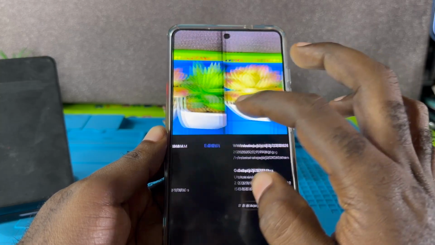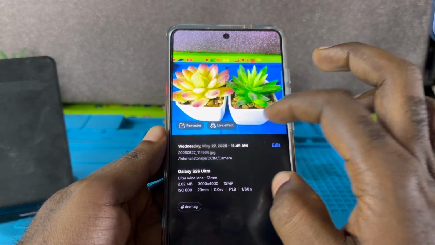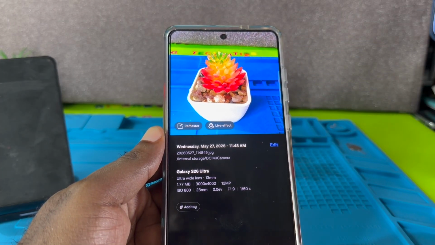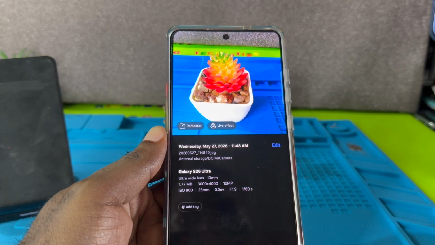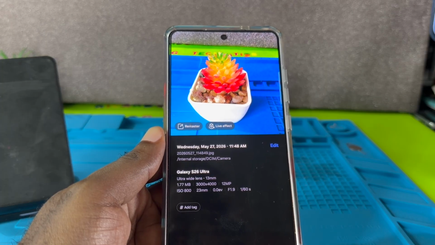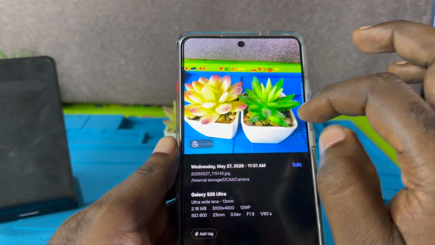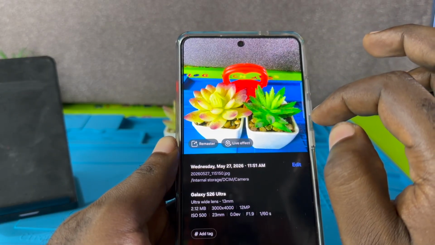And of course, for the normal one here, it's 1.77. So it doesn't dramatically increase the size overall. But of course, in terms of resolution, it does look sharper. So as you can see, the photos do look sharper at 24 megapixels.